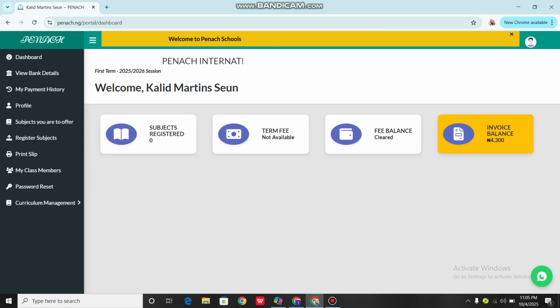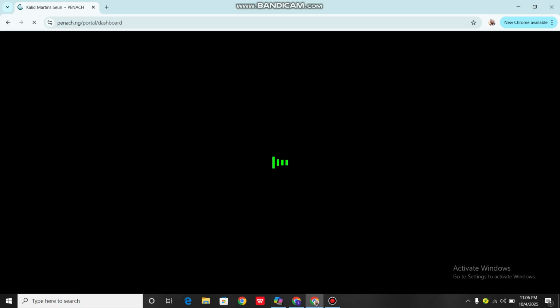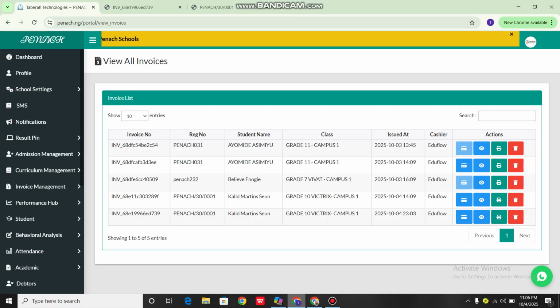4,300. That is the reason it's showing tuition fee not available and fee balance not cleared, because we've not set fee structure, and at the same time we've not generated fee invoice. If you have done those two, the tuition fee will reflect here, then the fee balance will also reflect here. As the student is paying, the fee balance will be reducing. Once the student has completely paid his fee balance, it will show cleared. Okay, so I think that's that on the student portal on fee payment.